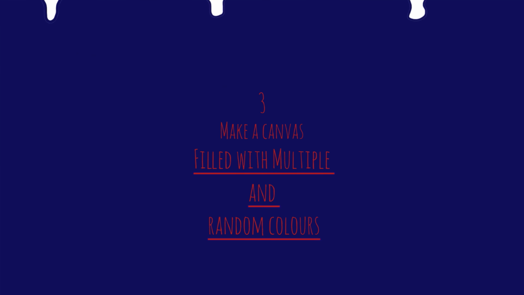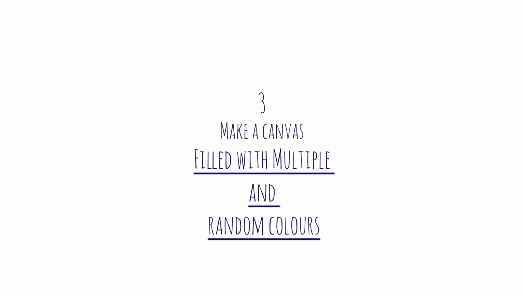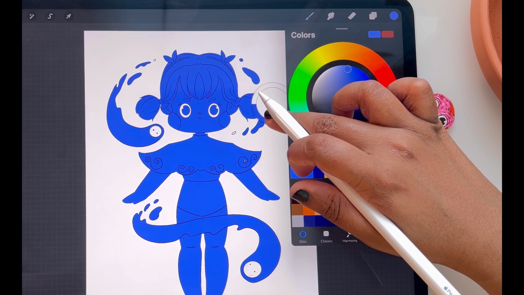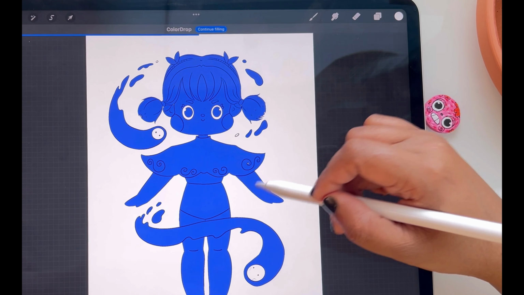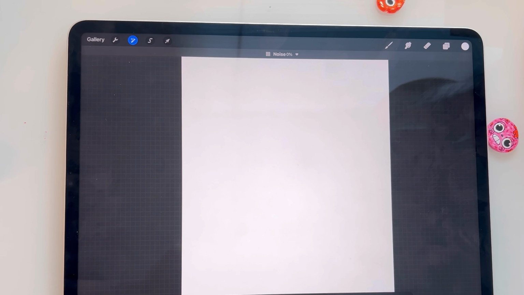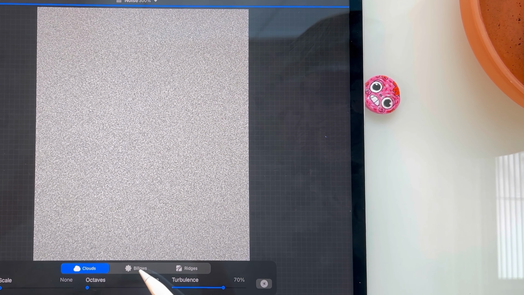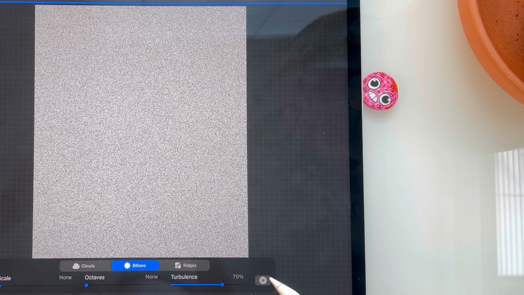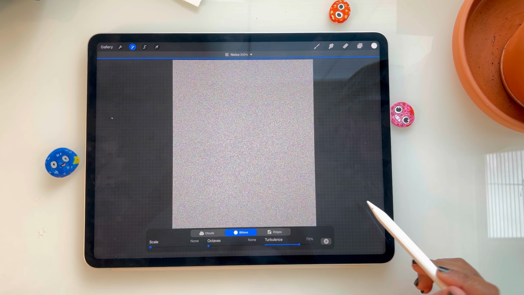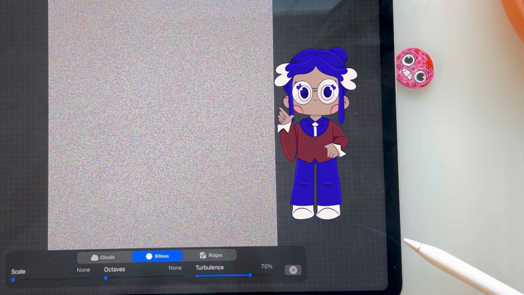Third, make a canvas filled with multiple and random colors. To do this, fill a new layer with white color. Then go to the magic wand, select noise, shift until 300. Then select billows. Go to that thunder button, select multiple. Here you go. Now we have a layer that has multiple colors.